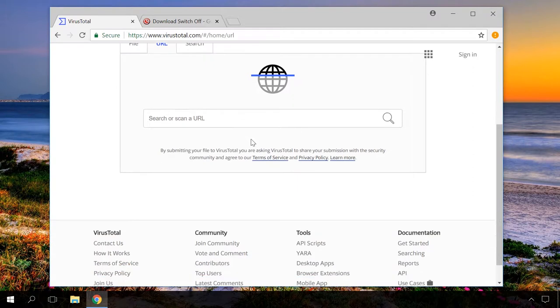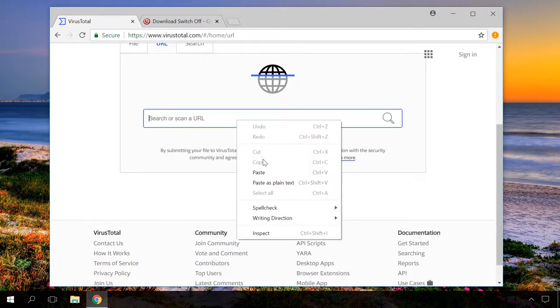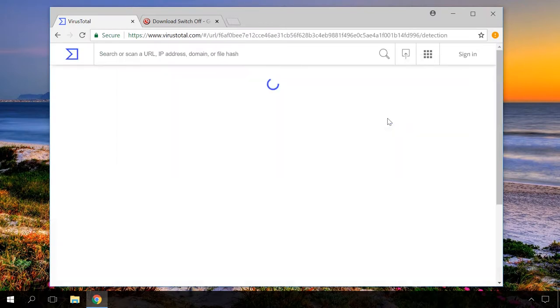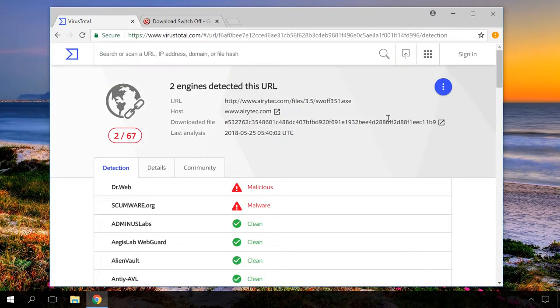For convenience, you can download an extension with this service for your browser. Visit our channel for a detailed video about useful browser extensions. Find the link in the description.